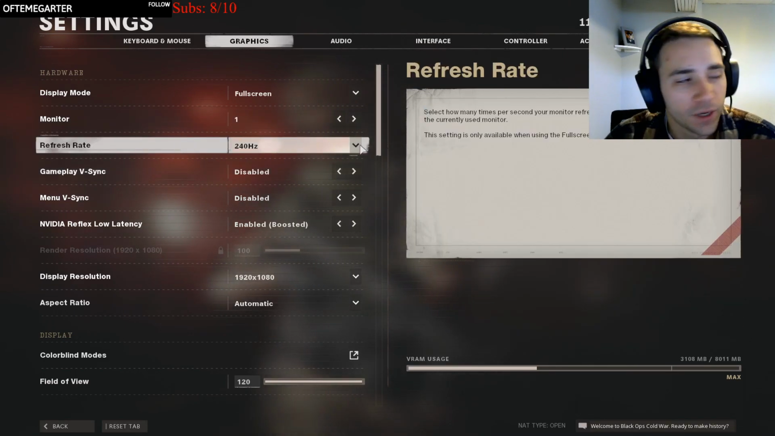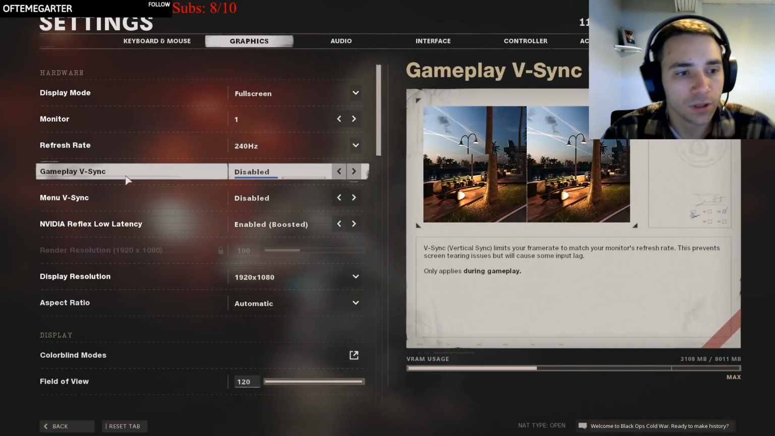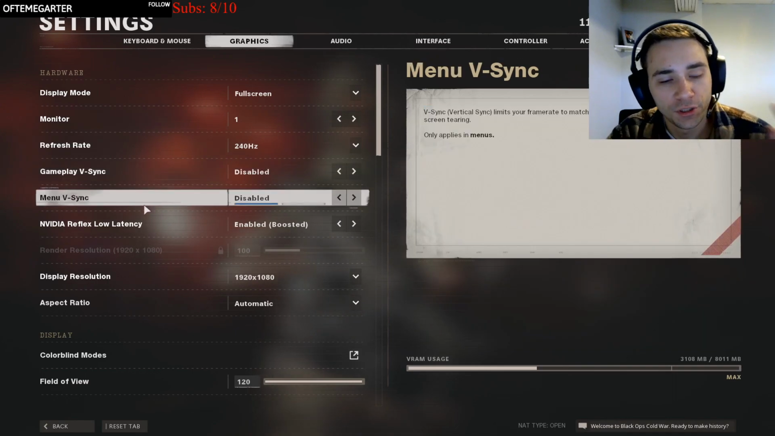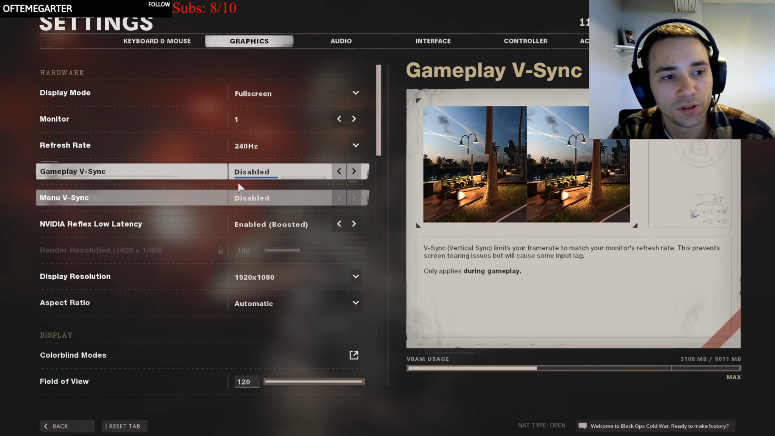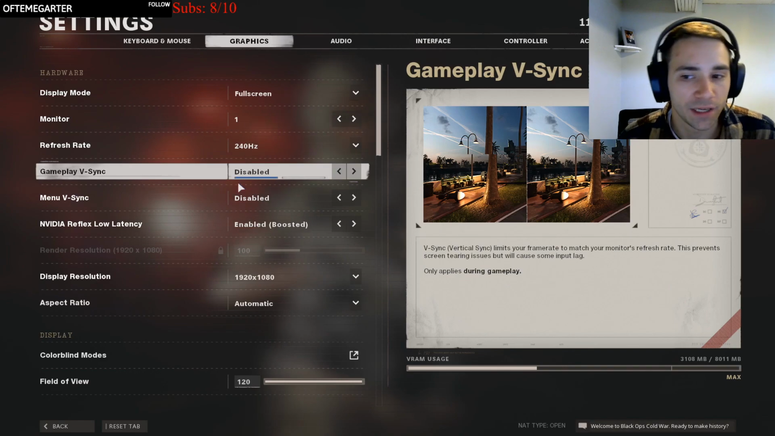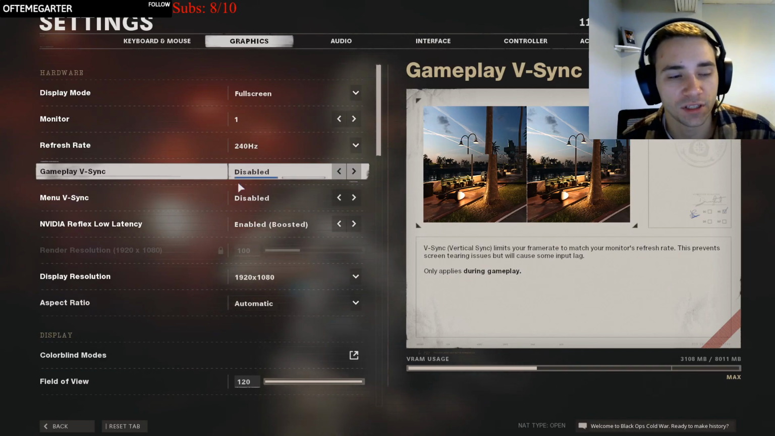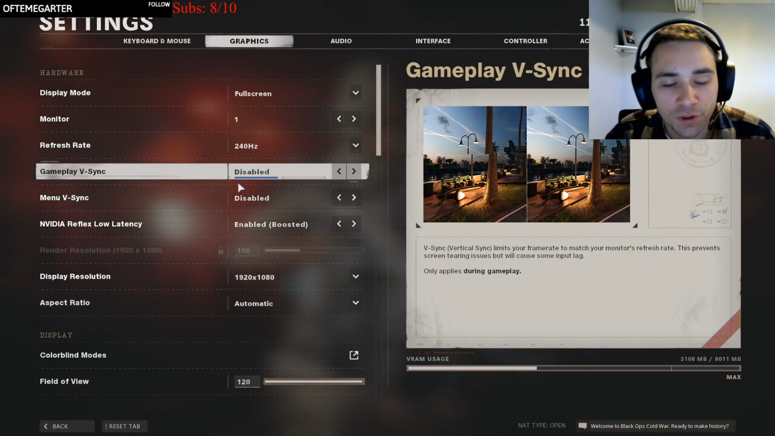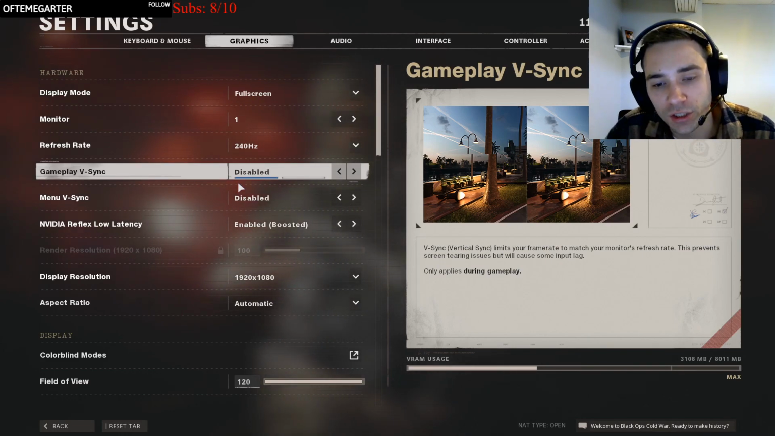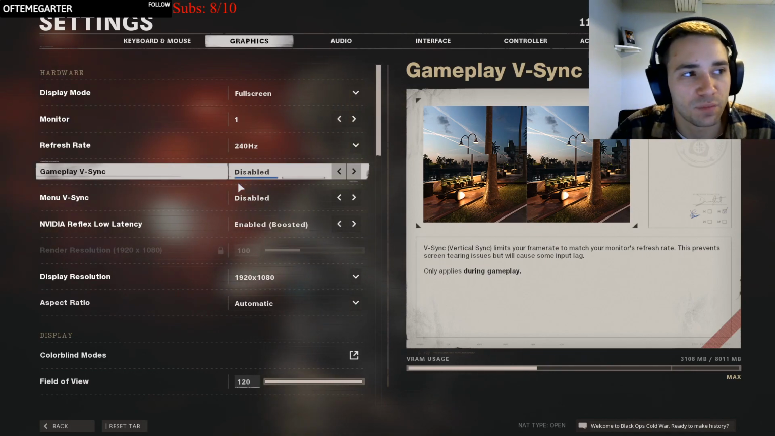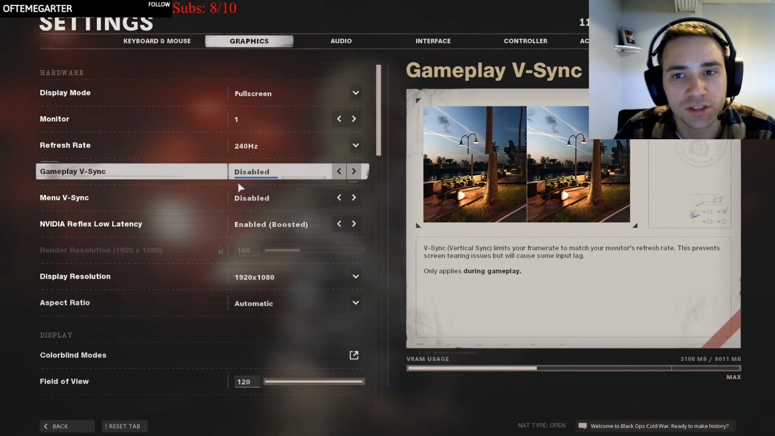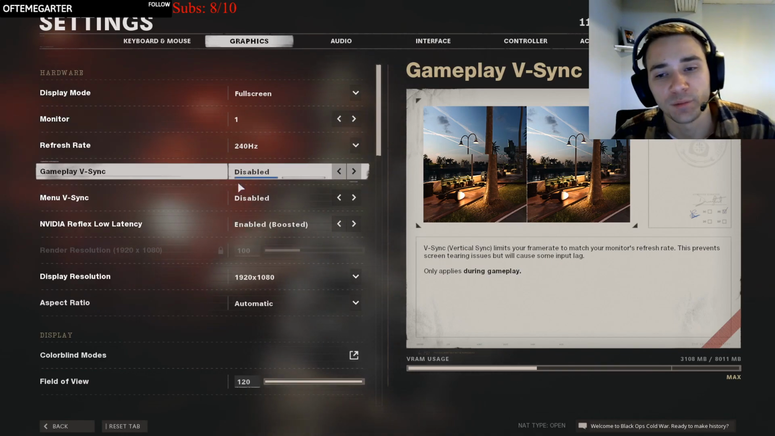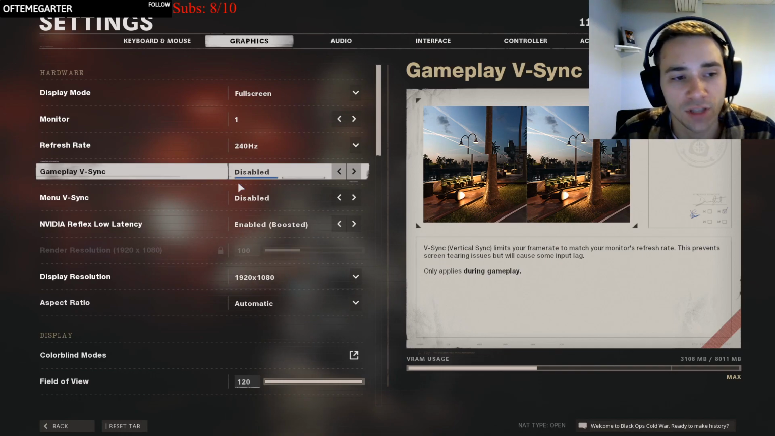Your refresh rate, you're going to want to have it on your monitor's refresh rate. Your gameplay VSync, you're going to want disabled. Your menu VSync, you're going to want disabled. VSync in general creates input lag. So once again, you're not going to want VSync on. What VSync essentially does is, if you have a 120 hertz monitor and you're running the game at 80 FPS, it's going to drop your monitor's hertz to 80 to reduce screen tearing. But this whole process creates a lot of input lag.